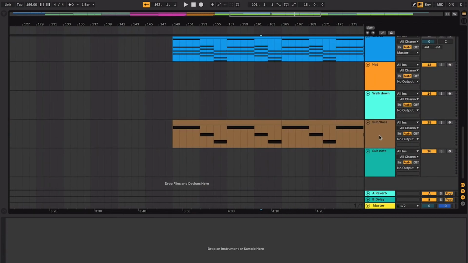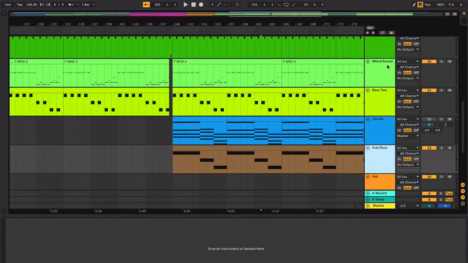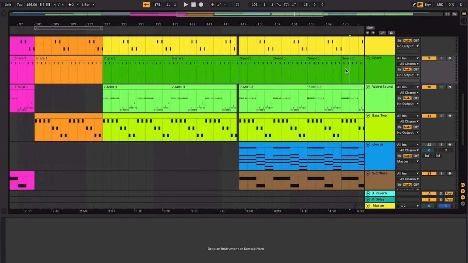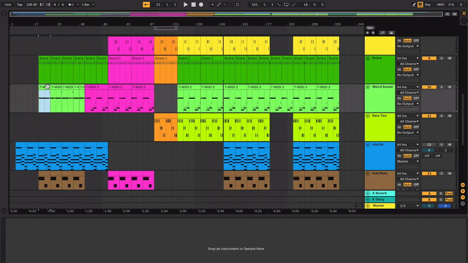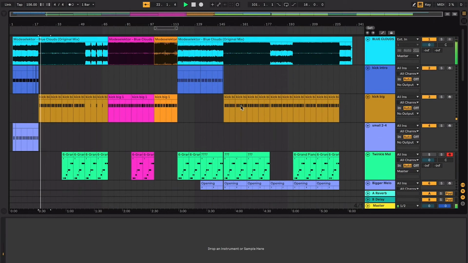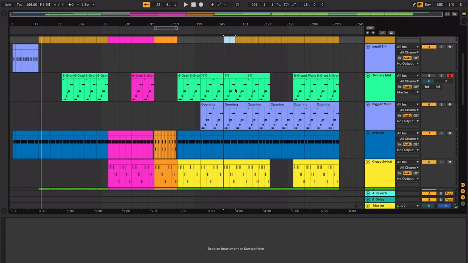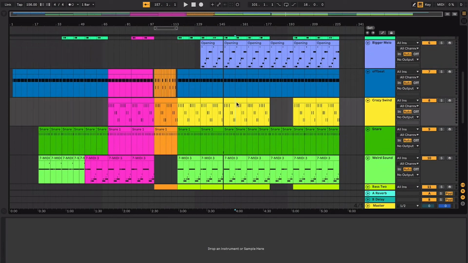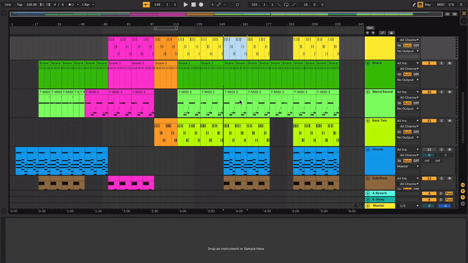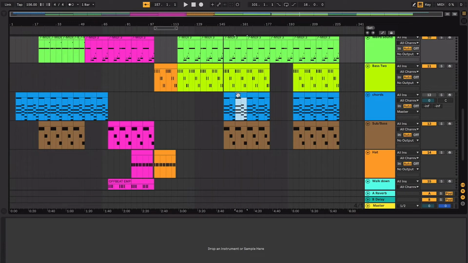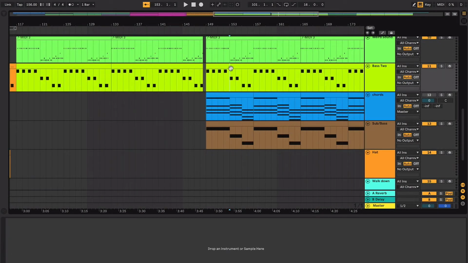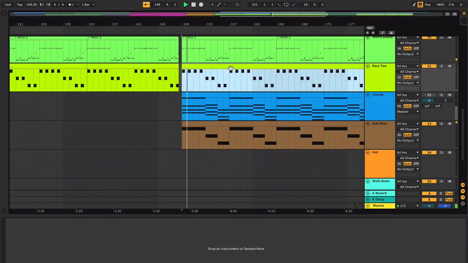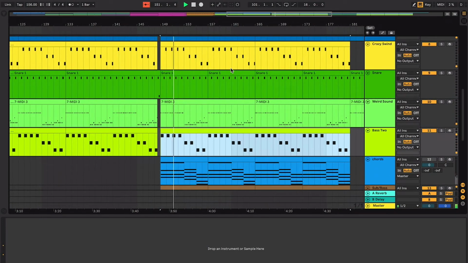Okay, so basically now we are going back into this A section over here, except we're way more full on. So now we have the bigger melody happening immediately. We have the crazy sound. We have the bass. We have that weird sound. We have the chords. We've got the sub bass too. So we have like 2 bass lines now.